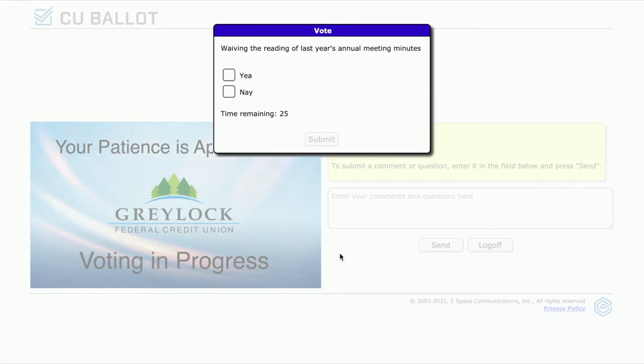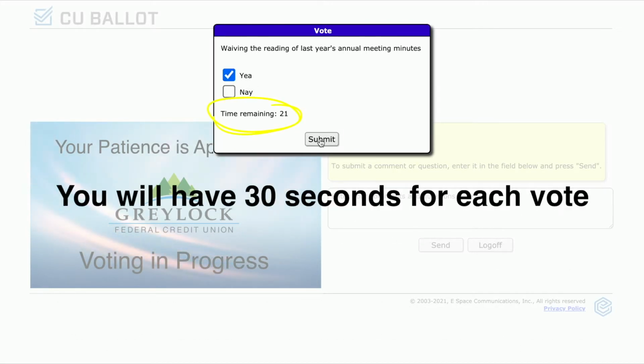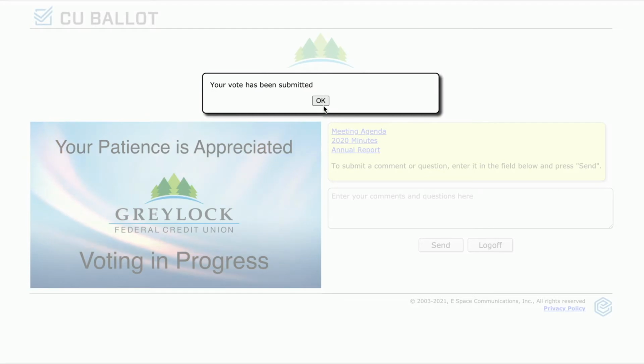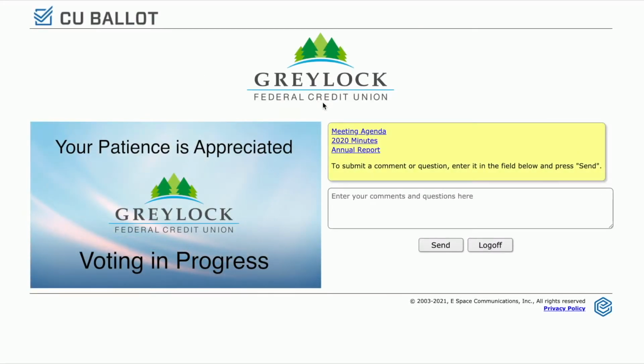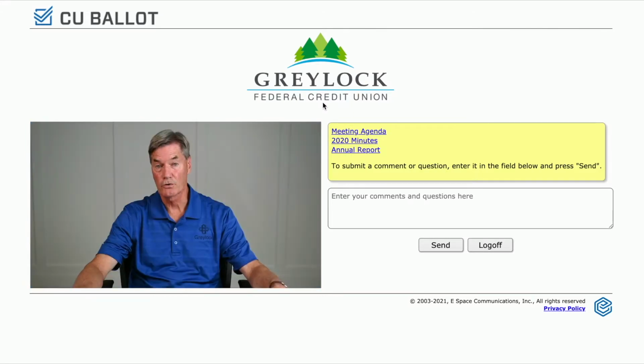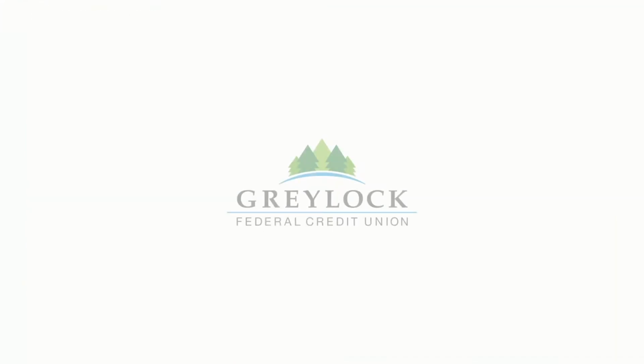Be sure to hit submit for your vote to register. When finished, click OK. It may take up to a minute to tabulate the voting results. Please be patient. The votes are in, and it's 152 yay and 0 nay. The motion is carried. Thank you. Voting is just that easy.